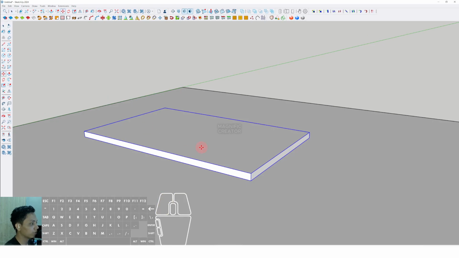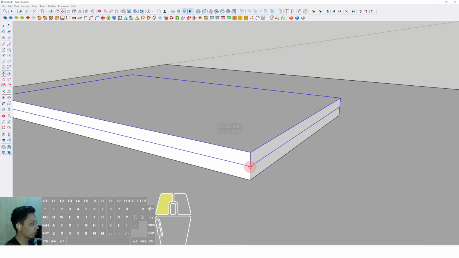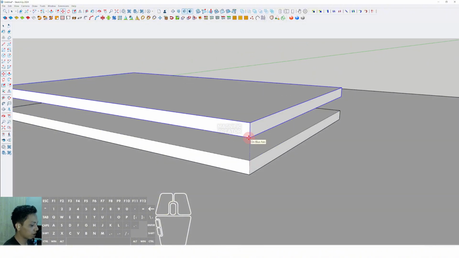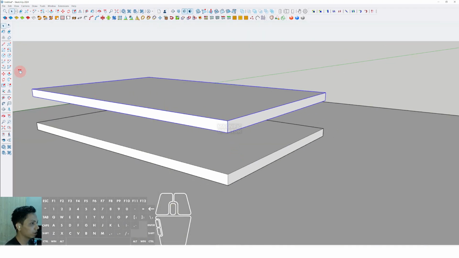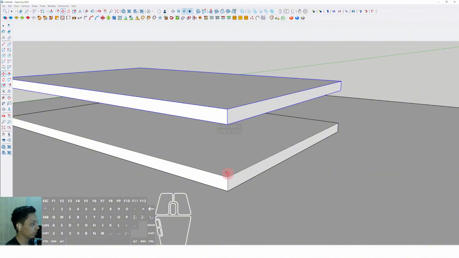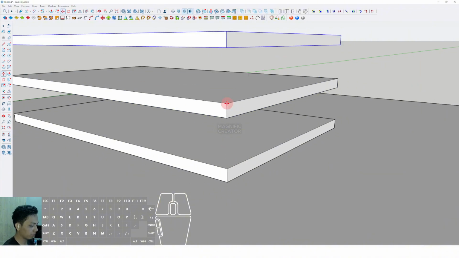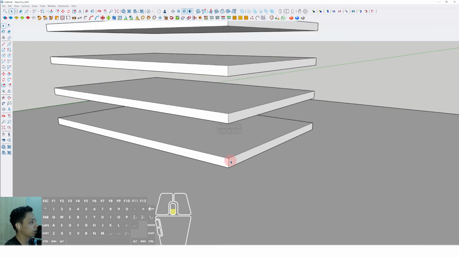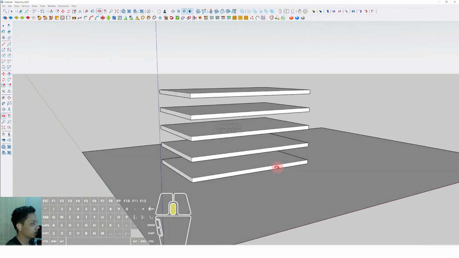Then we can select move, press Ctrl and click from this corner to this corner, and then move it up around 3.6 meters for the floor to ceiling distance. Okay, then we can select this slab and select move, press Ctrl and place from this corner to this position. Then we can type X3, enter. Now we can get the 4-story of this commercial building.